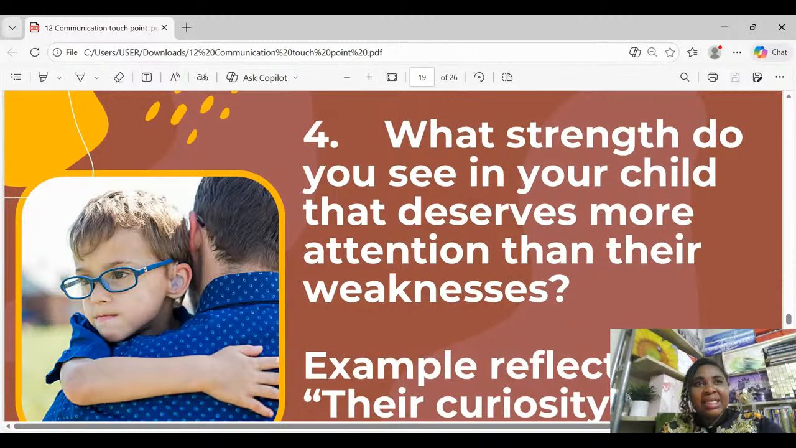Sometimes we notice that some children ask a lot of questions. That is what we call curiosity. And that is how the people that created everything we see in the world, helicopters, aeroplane, telephone, Facebook, every inventor was curious and asked questions. So, what strength do you see in your child that deserves more attention than their weakness?